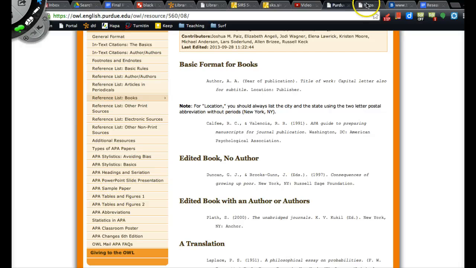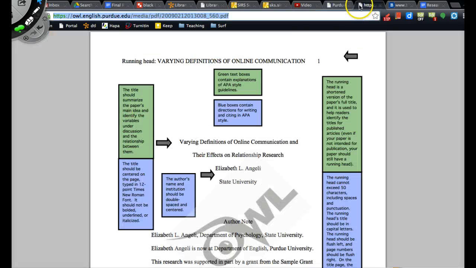I've already got this open in another window. This is a PDF of that sample paper. I'm going to be posting this PDF in the course content for you guys to take a look at. Basically it walks you through in these boxes. You can see these blue boxes contain directions for writing and citing in APA style. Green boxes contain explanations of APA style guidelines.